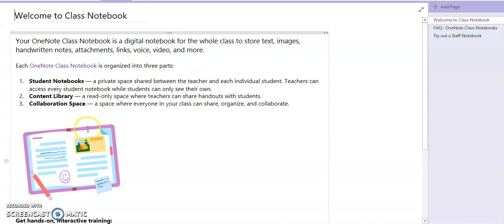All right, so now we have our notebook, and you can see here our notebook is ready to go. In the next video, I'm going to demonstrate to you some of the layout features and how to start building your content.